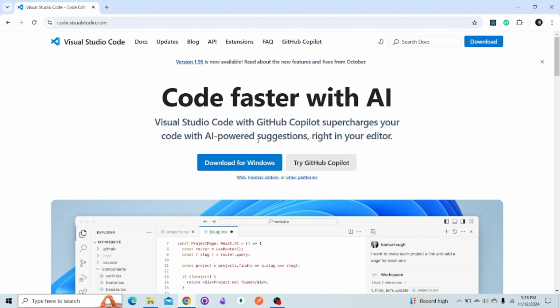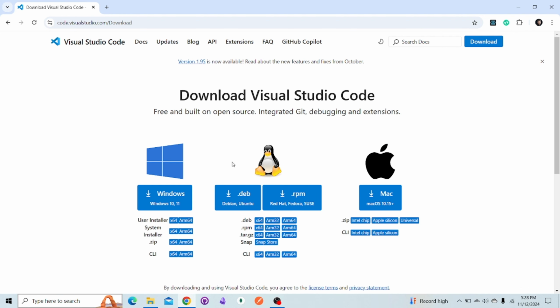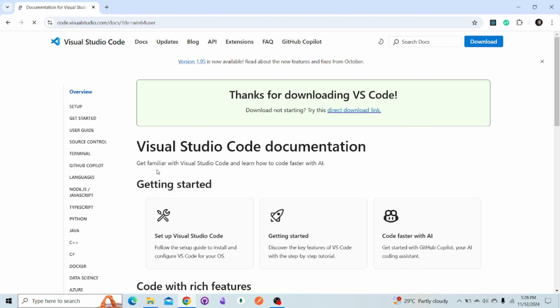Then download for Windows, because mine is Windows. If you are using Linux or Mac, you can go to download, then download here. I'm a Windows user, so I'm downloading the Windows version. This file is starting to download. After finishing the download, I will come back.